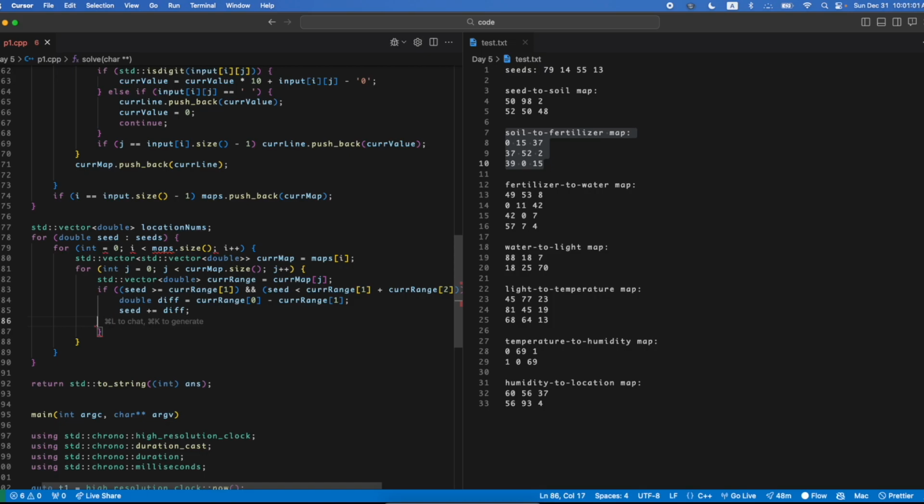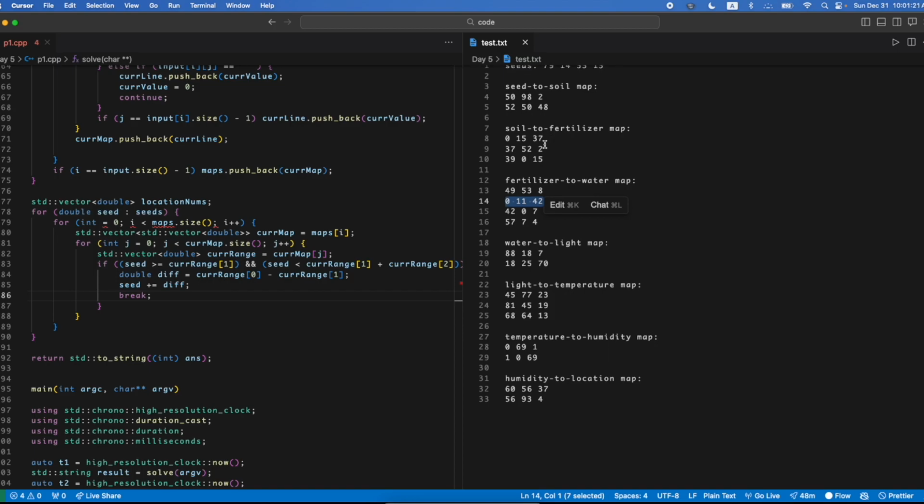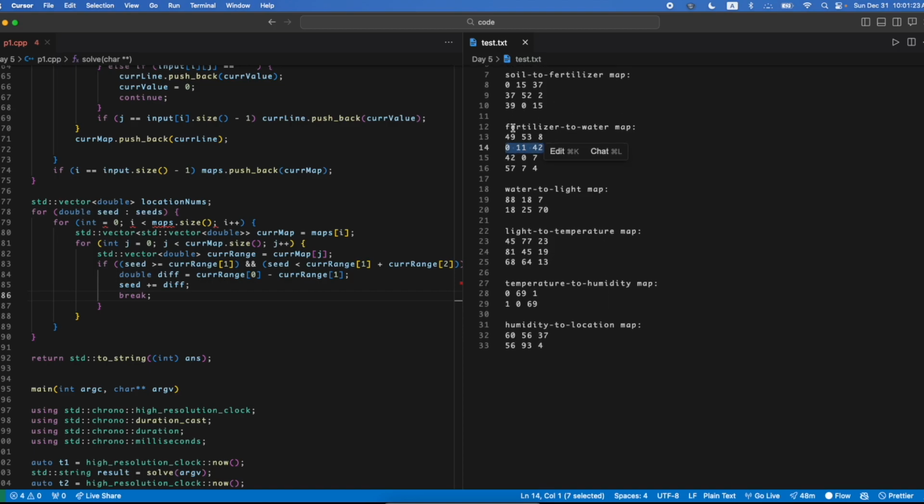The reason we have to break here is because we'll see that, for example, in the fertilizer to water map, because we have multiple ranges, it's actually possible that if we don't break, after converting a fertilizer to a water here, we would then perform another conversion. I don't know if it says explicitly in the problem, but it's a fair assumption that we only want to perform one function application per map, if that makes sense.